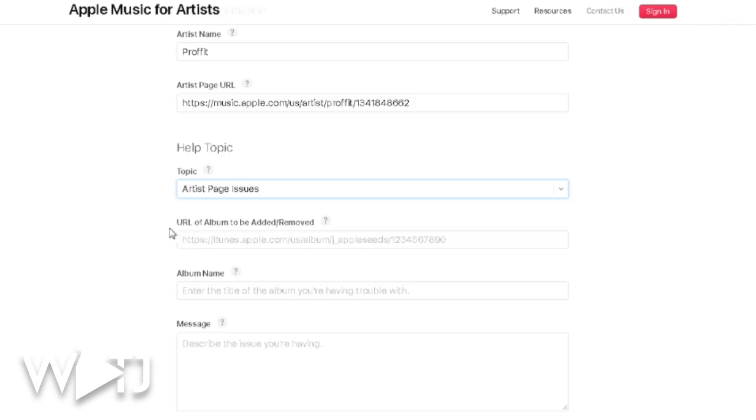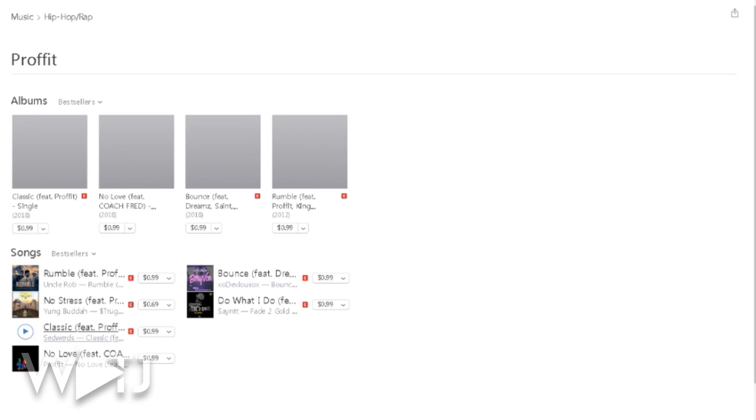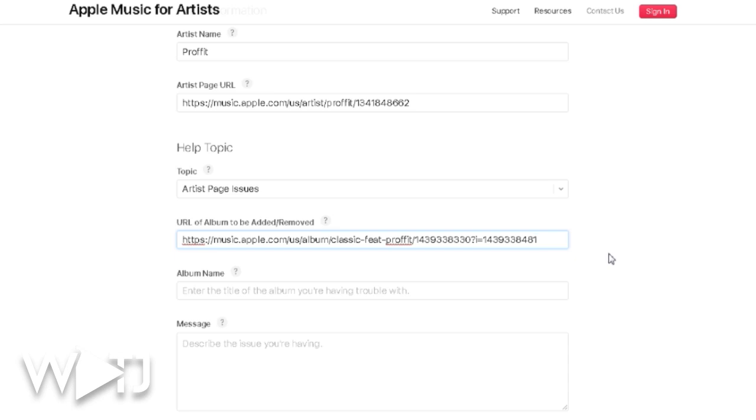So it says it needs the URL of the album to be added or removed. So I'm gonna go over here, I'm gonna right click Classic, I'm gonna copy link, and then I'll paste it in there. The album name is Classic, and then I'll give a description for what's actually happening.